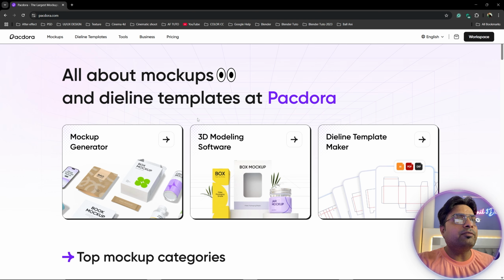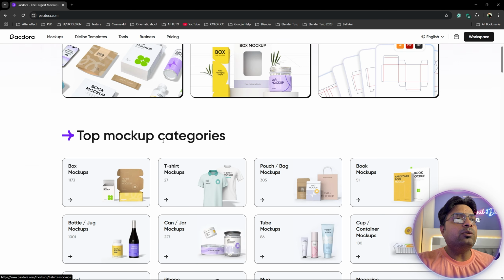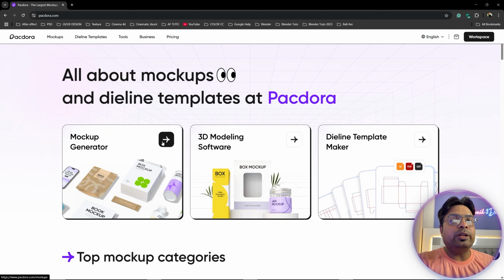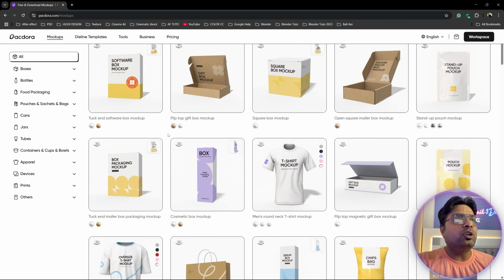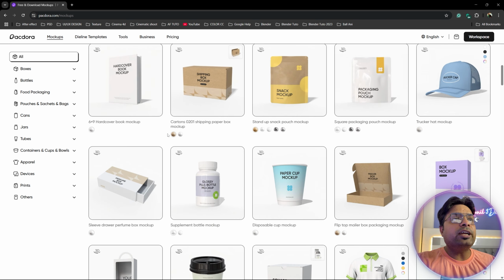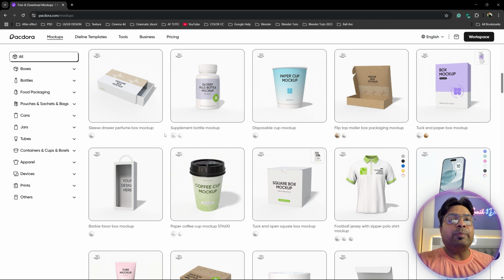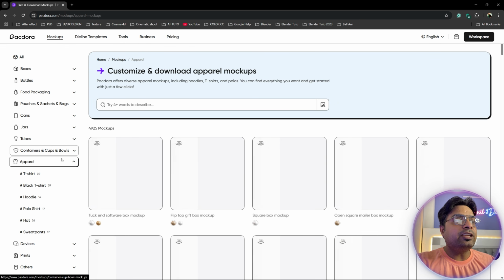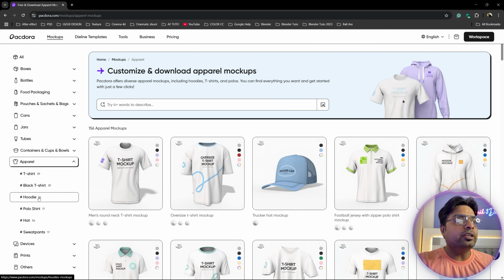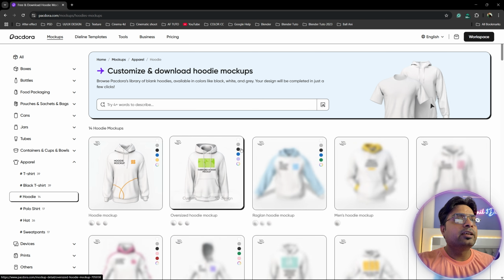Okay, it's the Pacdora website. They have the largest mockup 3D templates. This time I'll teach you how to create a new style of t-shirt, hoodie and 3D products. Firstly, click on here and new generate. So guys, see, I have lots of 3D products. You can choose any one, but in my case, firstly, I'll show you hoodies. So click on here. These are my hoodie designs.